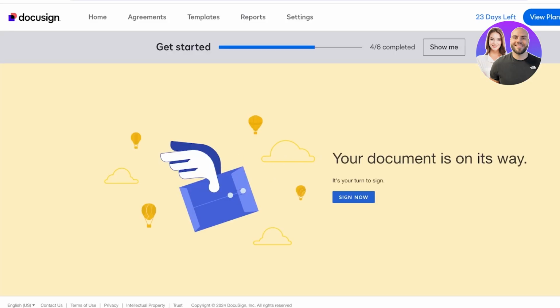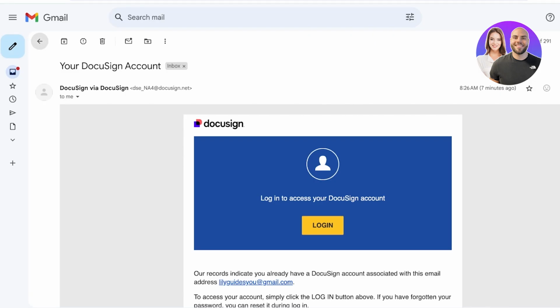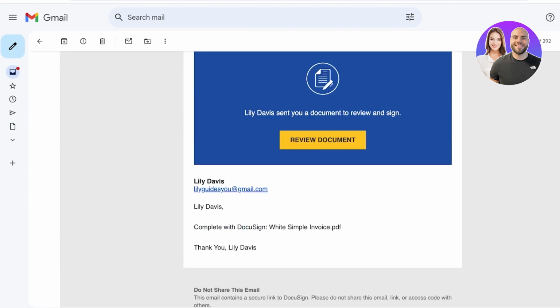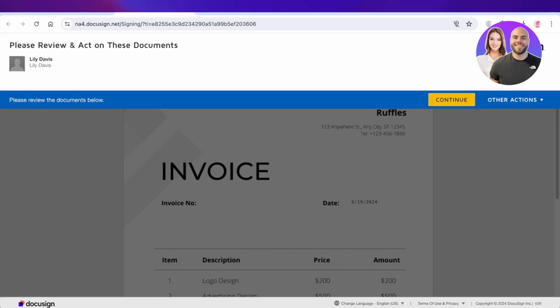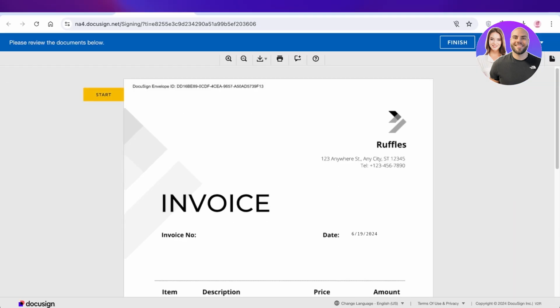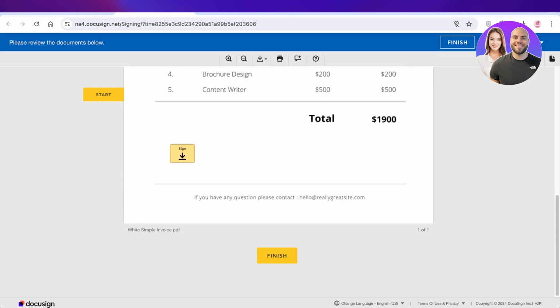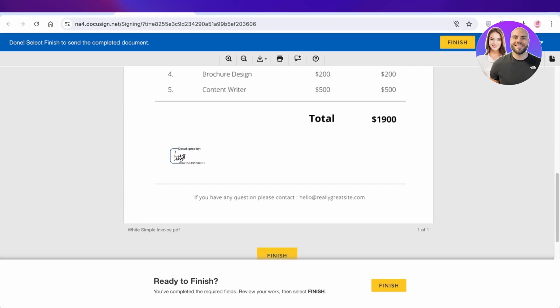Now, once the invoice is sent out, you will find the invoice, and this is what I got in my own mailbox. And if I click on review document, you will see that the document will open up and it will tell me that I have to sign at a certain place. So click on continue, and now you will see the date. And then if I scroll down, I can click on sign, and now my sign has been done, and I can click on finish.